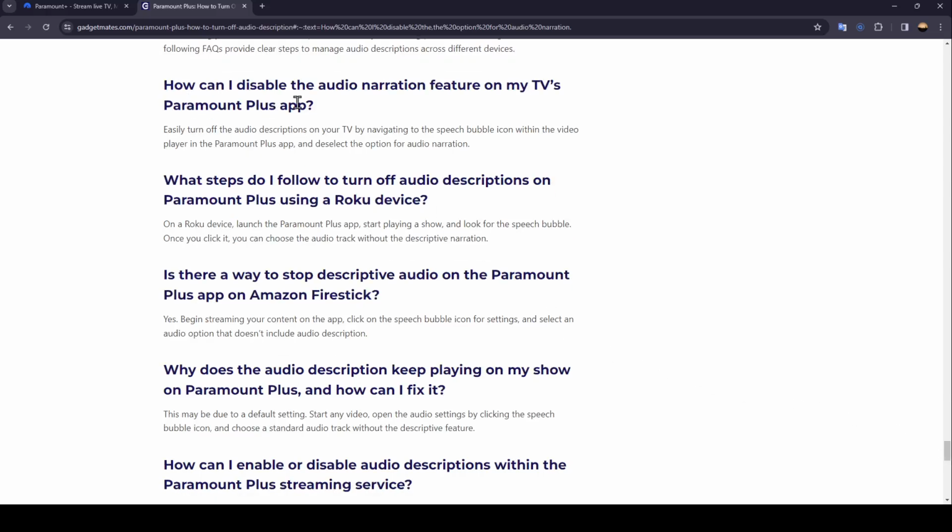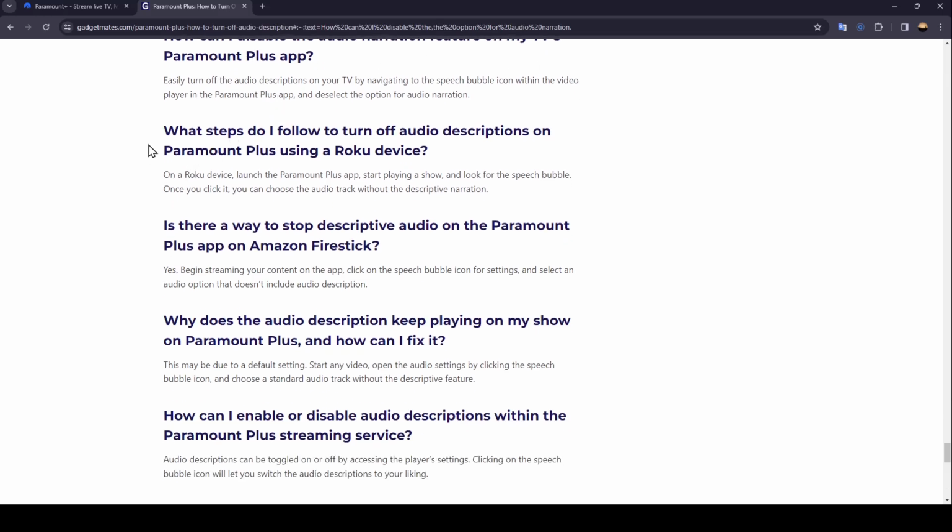How can I disable the audio narration feature on my TV's Paramount Plus app? Easily turn off the audio descriptions on your TV by navigating to the speech bubble icon within the video player in the Paramount Plus app and deselect the option for audio narration.